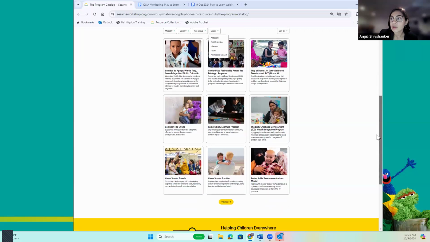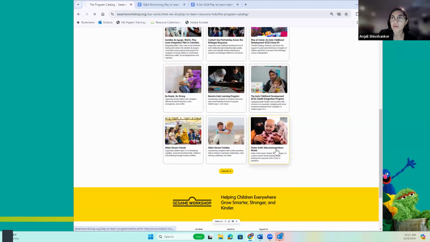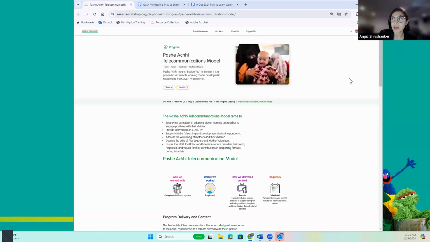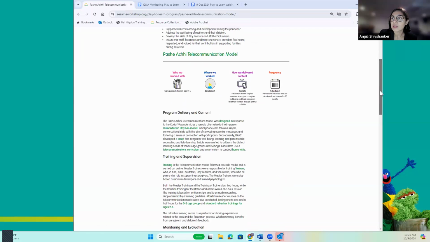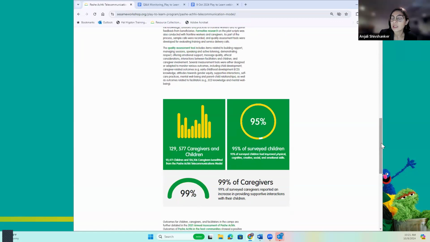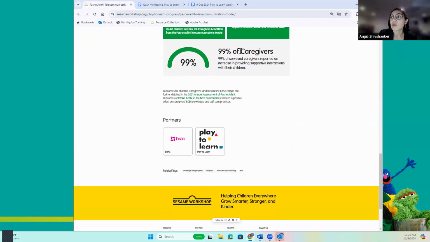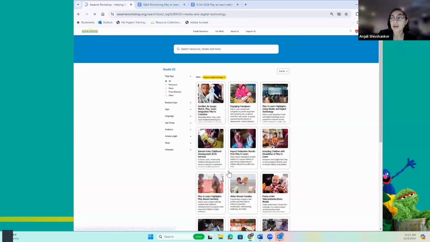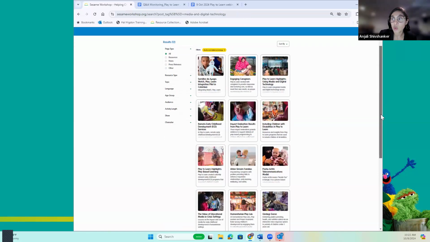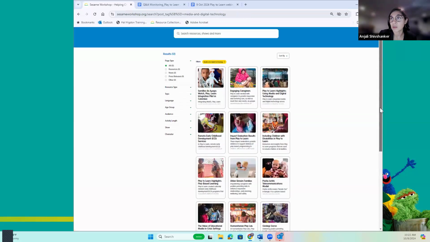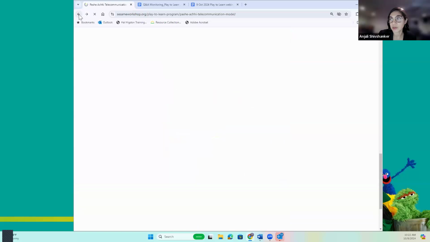And the other way that you can explore the materials is if you click on one of the tiles, this will take you to the program page. And if you scroll all the way to the bottom, you'll be able to see related tags. So for example, this is a Pashayachi intervention. It was delivered initially remotely during the COVID-19 pandemic when it began and then became hybrid. There's a tag called Media and Digital Technology, and it'll take you to all the programs or resources that we have that link to that topic. And you can either use the back button or the breadcrumbs to get back to where you need to go.